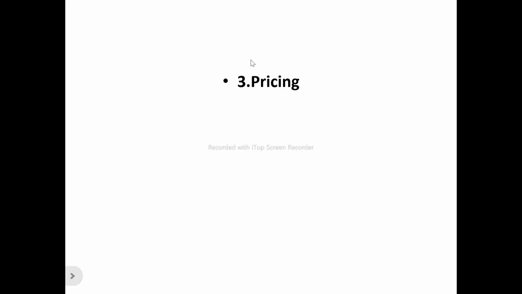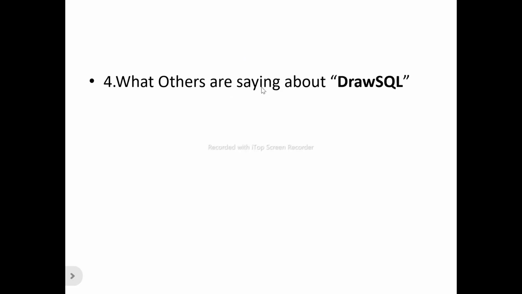We'll also be looking at the pricing plans, that is the different pricing plans that DrawSQL has got in store for you, as to the different features, as to the different capabilities, as to what it can actually handle, which is why it is very important for you to stick to the end of this DrawSQL review video, so you get to see all the pricing plans that DrawSQL has got in store for you.